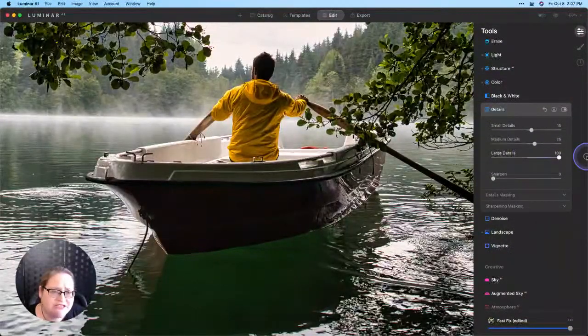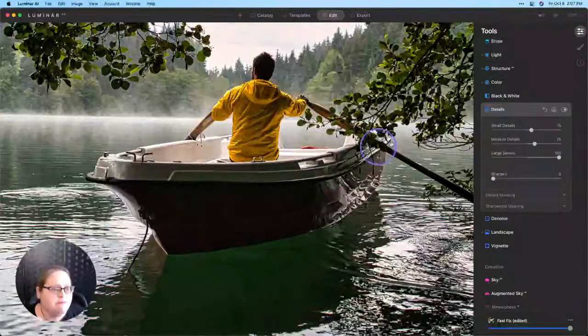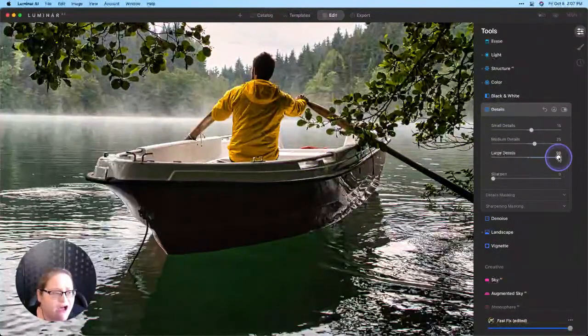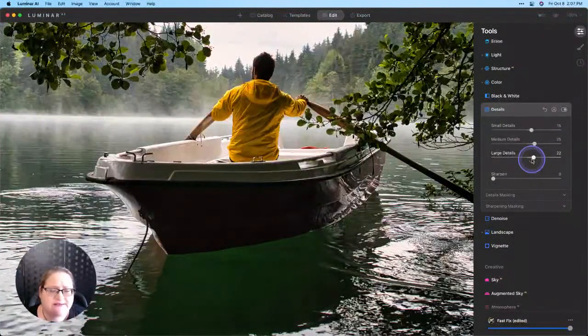And let's pull up our large details. You notice that's really targeting the edges of our high contrast areas. And that can be really useful in bringing out some additional sharpness. But in general, again, I keep it pretty low. I tend to use my detail sliders sparingly because a little bit goes a long way.